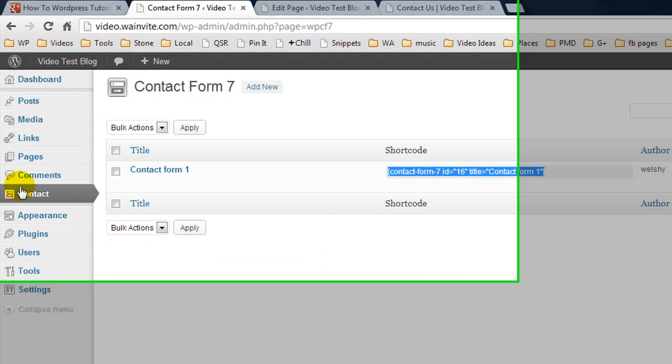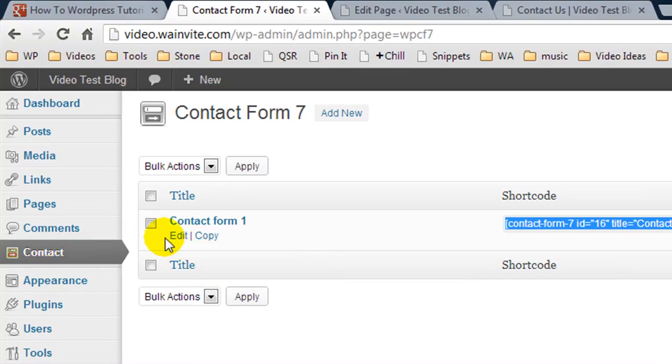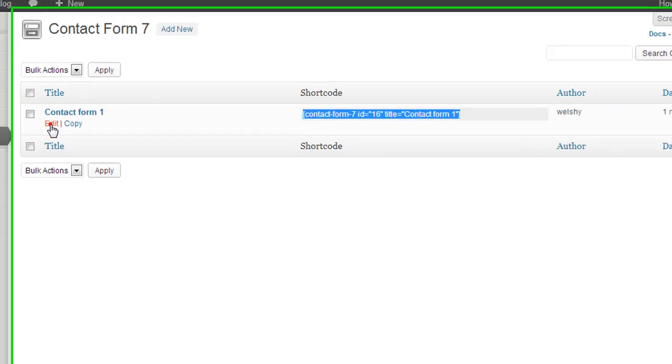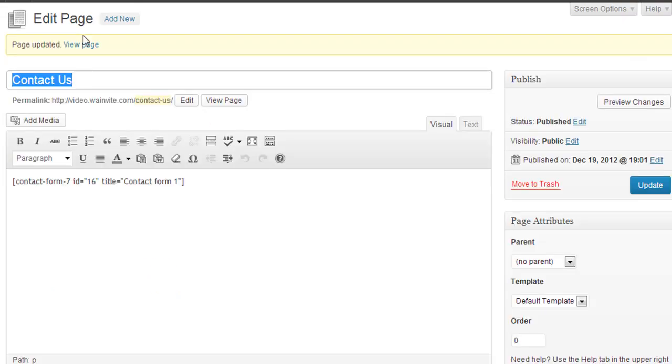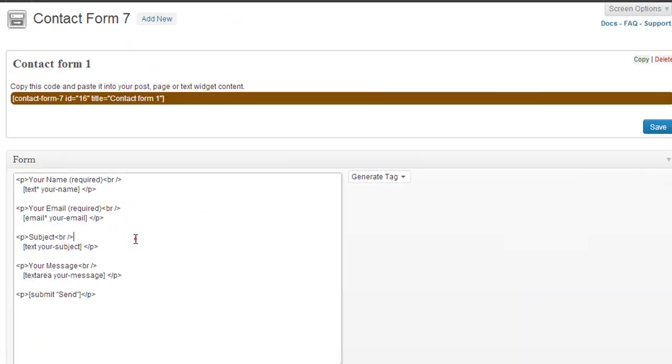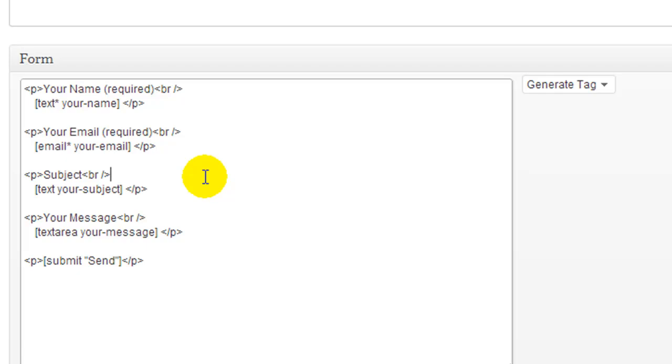So coming back to the contact options, we're going to hover our mouse here and then click edit. So this shortcode is always going to control this contact form. So if we edit any of the form, you don't have to go edit the shortcode here because this is always going to stay the same. So what I want to do is, perhaps I want to collect people's phone number.